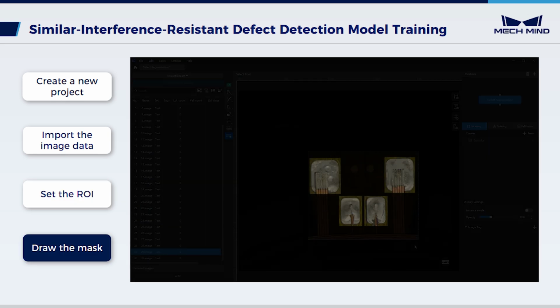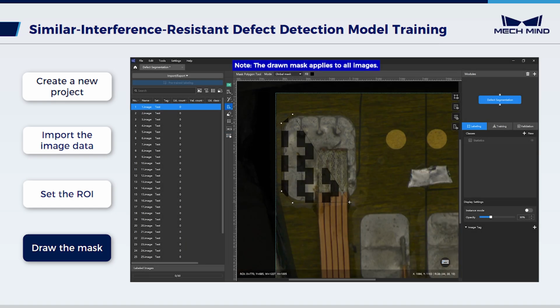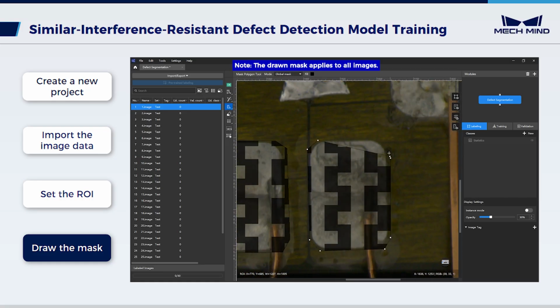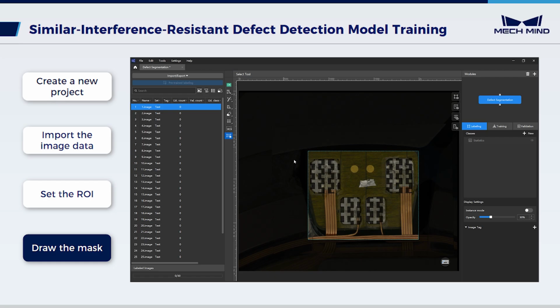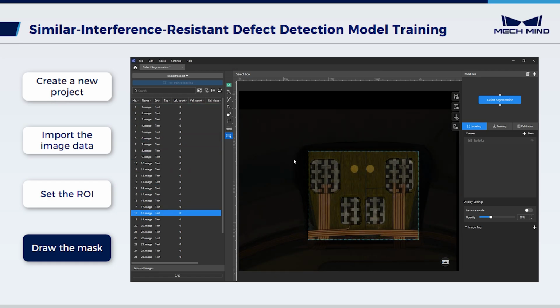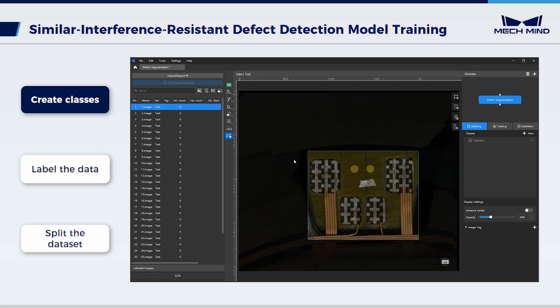Additionally, note that the solder joints appear in relatively fixed positions across the images. Apply the global mask to exclude their interference. After drawing, check that the mask fully covers the solder joints in all images. Move on to data labeling.